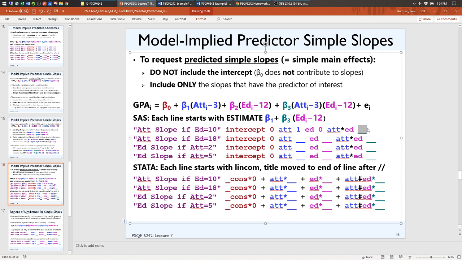attitude slope for. If I want it for education equals 10, then what goes here is -2. Likewise here, if I want the attitude slope at a minimum, I need 1 beta 1 always. That's why the 1 is here. I don't need any beta 2s. And if I want it for education equals 18, what goes here? 6. Very good.